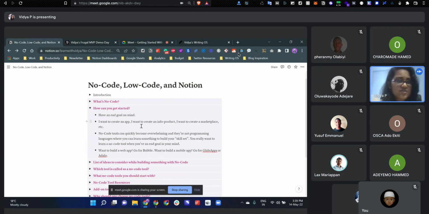But with no code tools, it's not like that. You cannot just say, I know how to go through the Bubble app, and I know how to move things inside the Bubble app. That's not how it works with no code tools. You have to have an end goal in your mind when you start. Like, I want to build an app, I want to build a product, I want to bring this app into existence so I can make money out of it, or help people by using that app, etc. I will give you case studies on how people approached no code tools later.